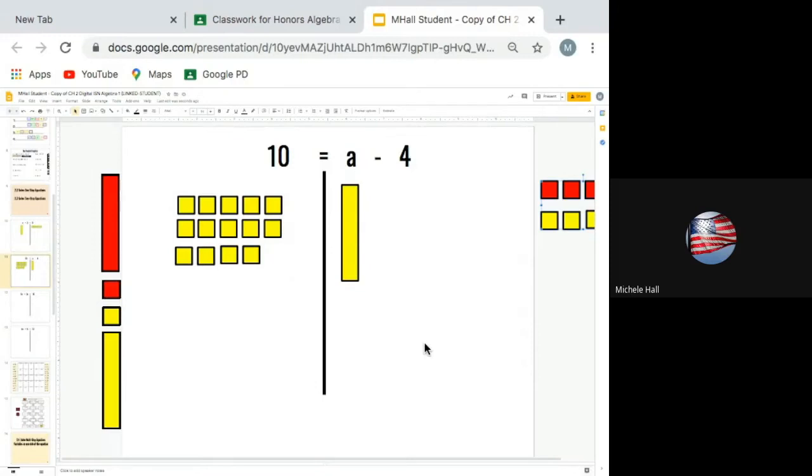And then I'm going to highlight these. And we get A equals 14. So really, another thing as well, we should have been writing our final answers. So let's see, what do I do to get this back?